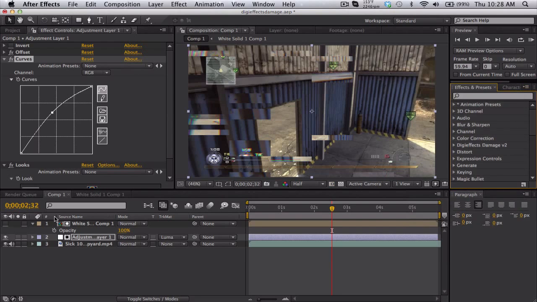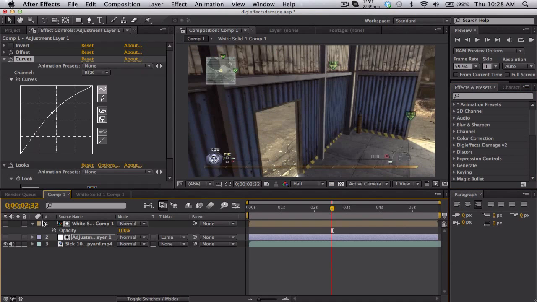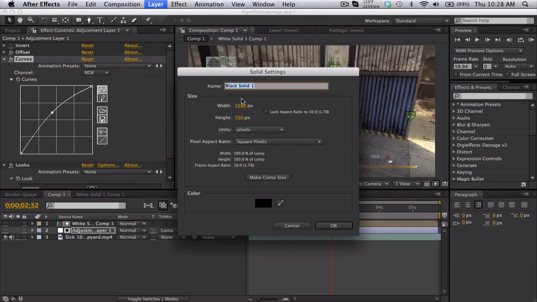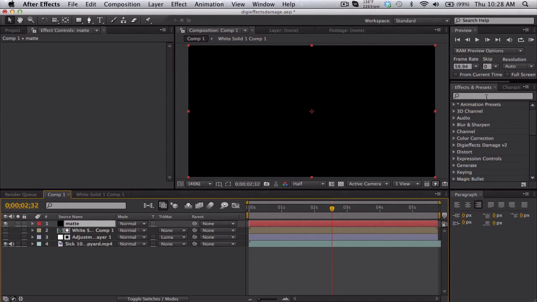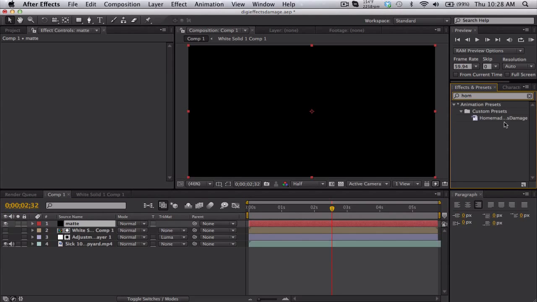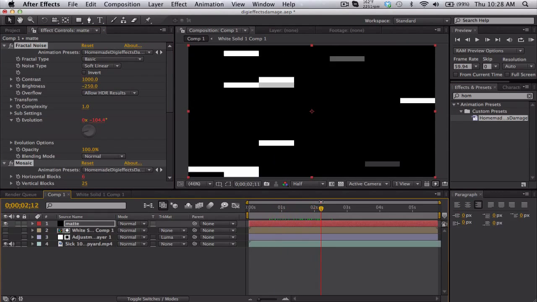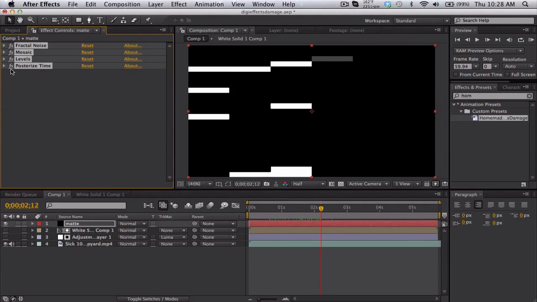So here's the main thing. Let me just get these out of the way. We need to make a new solid. Call this, I don't know, matte. Go ahead and type in your homemade Digieffects damage. Drag that on, and we just get these cool bars. And it's fully customizable, we can change the size, the speed, everything.